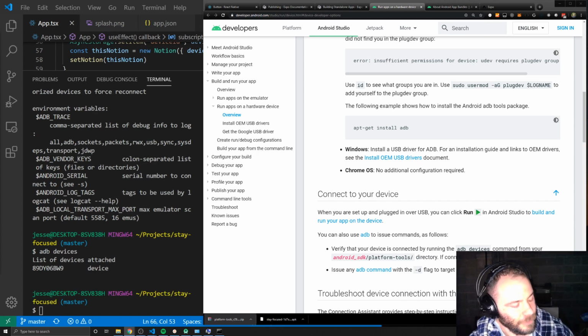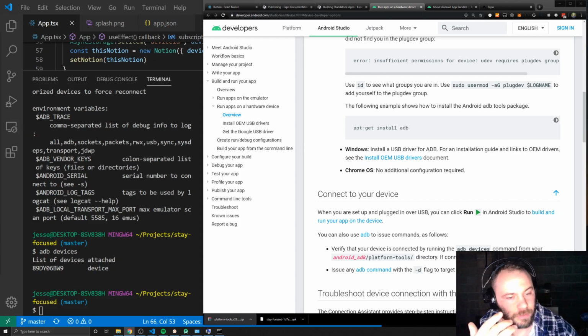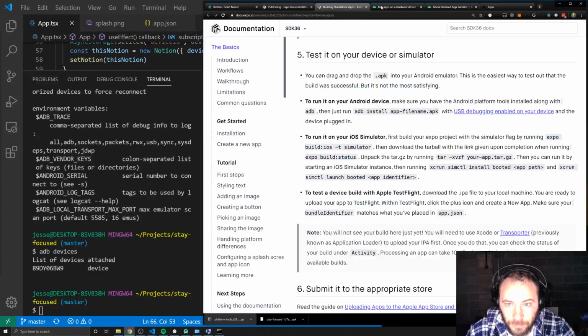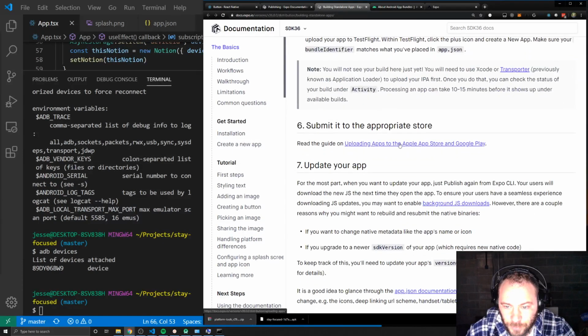All right, very cool. So it works, and I believe I have a Stay Focused icon now in my phone, which is really sweet. Let's see if I can find it. Yeah, so the little SF is an icon. Very cool. All right, so that works. I'm going to go through the next step now. Let's get rid of this and submit it. Uploading apps.